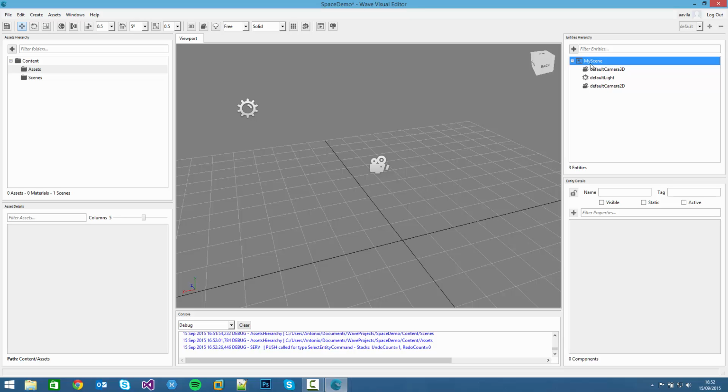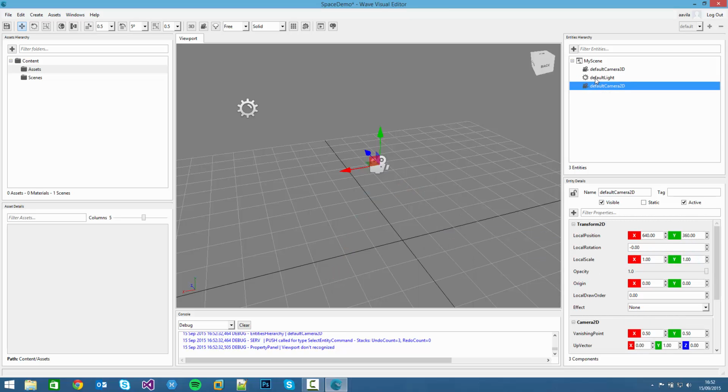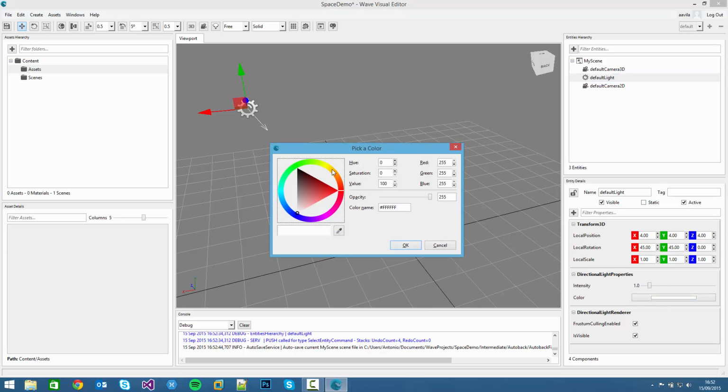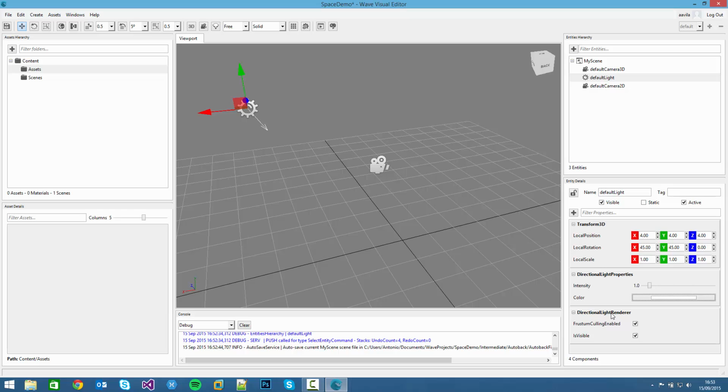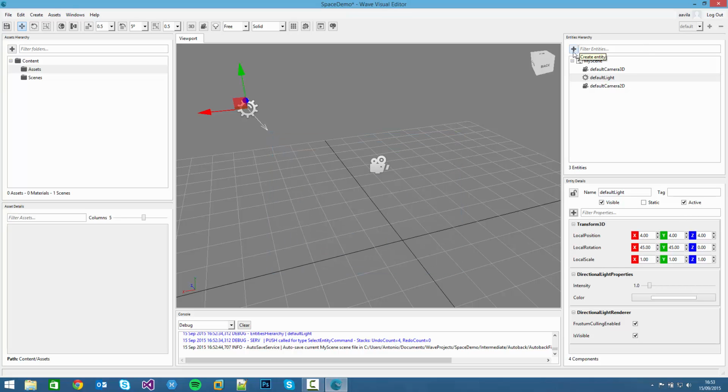For example, we have the main scene. We have one 3D camera, a 2D camera, and a default light, a directional light. And if we select one entity, in the entity details panel we will see all the different components of the WebEngine object. For example, we have the transform 3D, directional light properties. Here we can set the color of the light, for example, the directional light renderer. Here, for example, we can add new behaviors, and here we can create new entities.